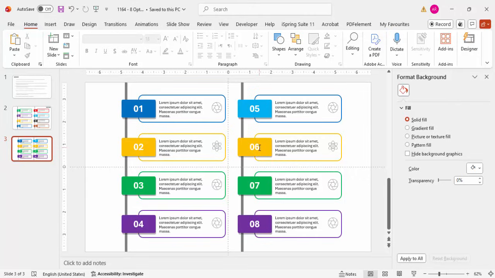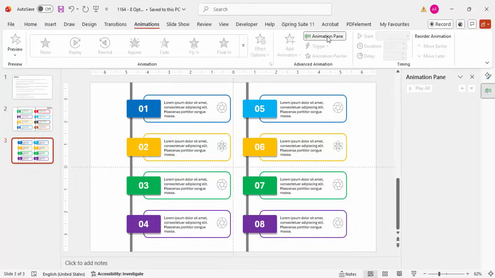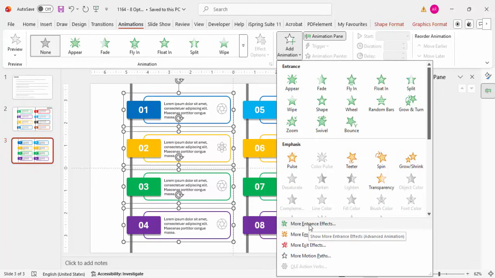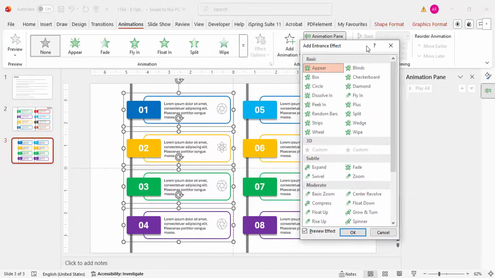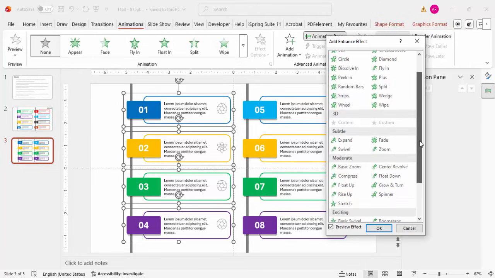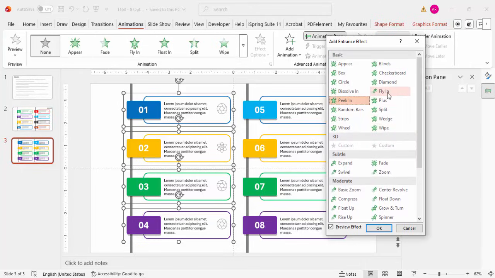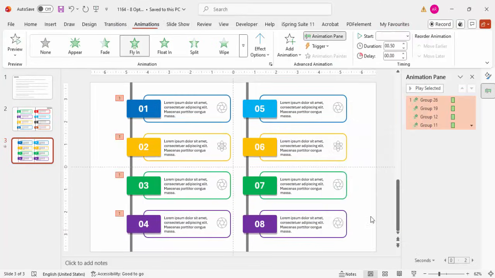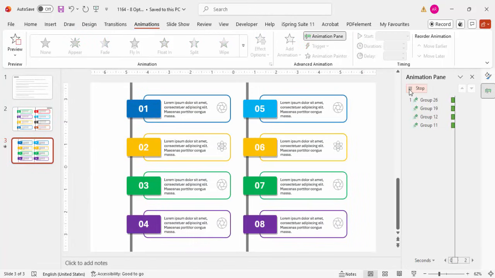So once this is done, you can do some basic animations. So go to the animations, enable the animation pane. I'm going to choose the first option, or I can just choose all the options on the left side. I'm going to add animations. I can see more entrance effects here, and there are a variety of options available. So maybe I can just choose fly in. Alright, so it comes something like this, and click OK, and if I play, it comes something like this.